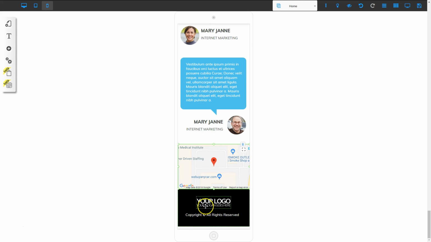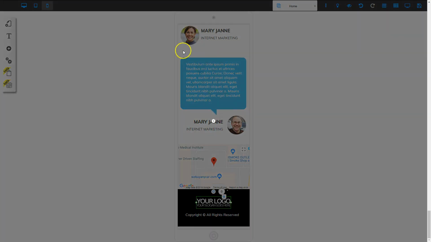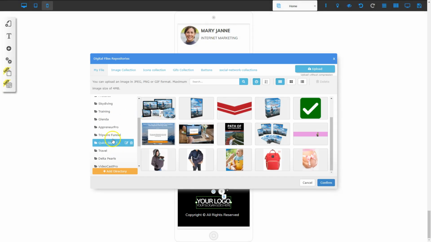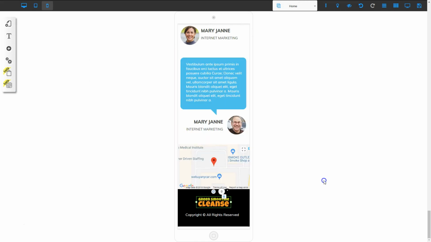And then the last area is the footer area. Your logo is there. If you right click and you go to change image, you can change the image of your logo. I'm going to go ahead and change it to that green smoothie so you can watch me change it. I'm going to click on it right there and click confirm, and now that logo is changed. And then you can change the copyright information on the footer if you want to.